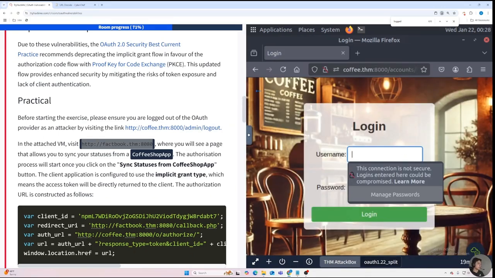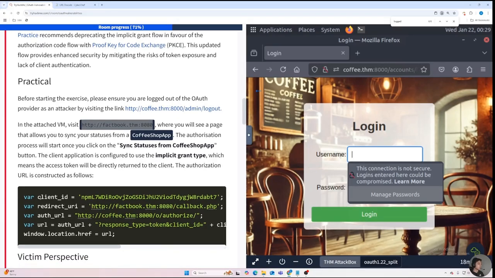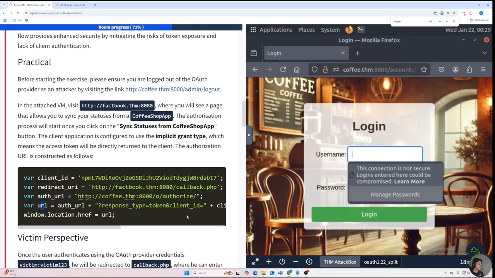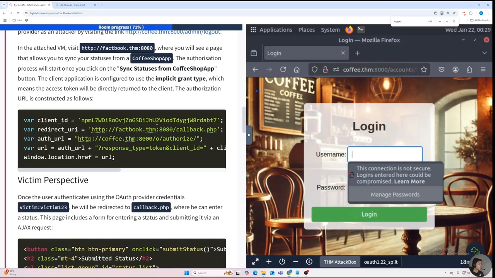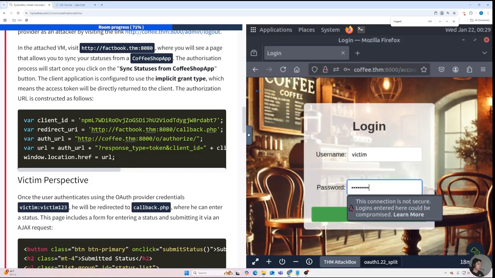The client application is configured to use the Implicit Grant type, which means that the access token will be directly returned to the client. The authorization URL is constructed as follows. It has a client ID, a redirect URL, and an authorization URL. Okay, so the victim perspective. Once the user authenticates using the OAuth provider credentials, which is victim 123.